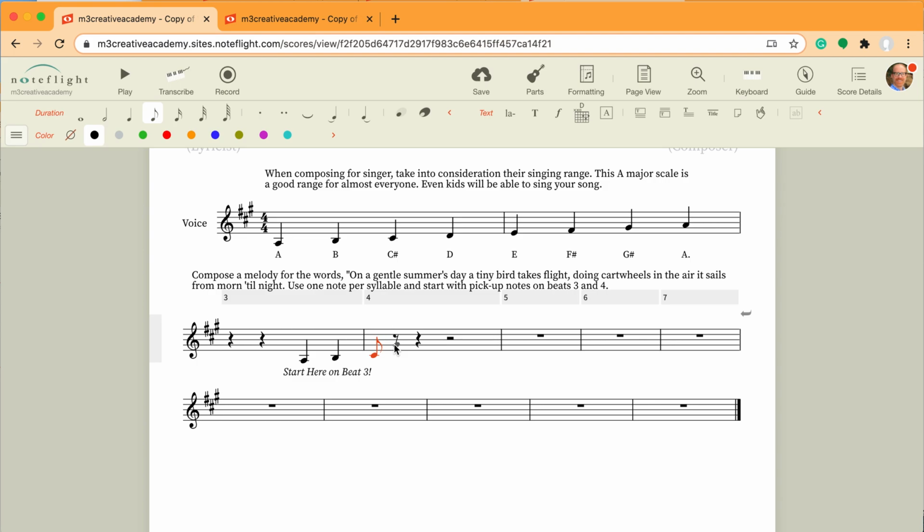One of the things you can do is just talk through this phrase several times. On a gentle summer's day, a tiny bird takes flight. Do you notice that you're starting a rhythm, almost like you're chanting it, right? On a gentle summer's day, a tiny bird takes flight. A lot of those notes are just pretty even on that one. So I'm going to give it a few more here. On a gentle summer's day. I'm going to make that a quarter note.